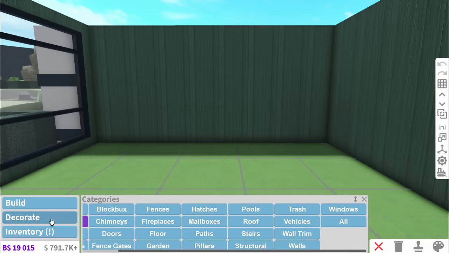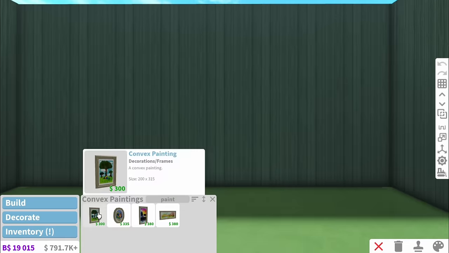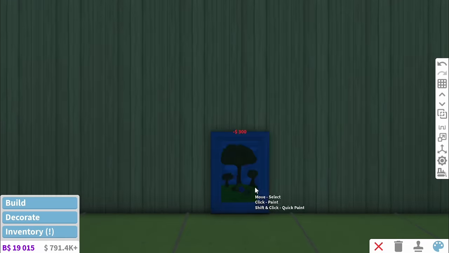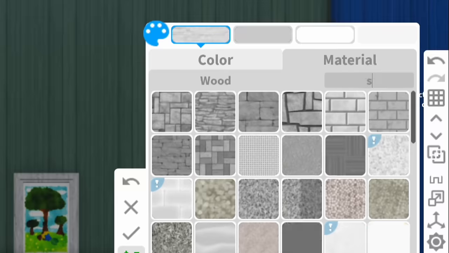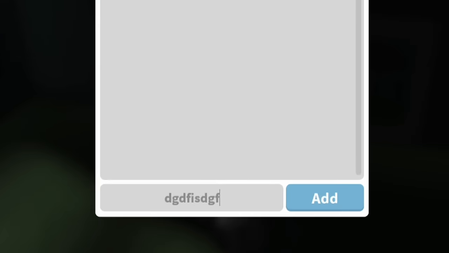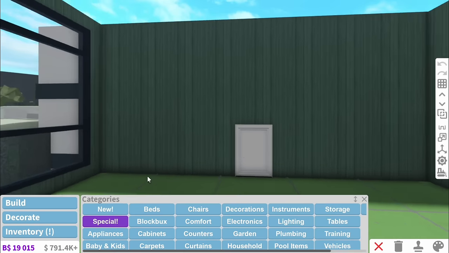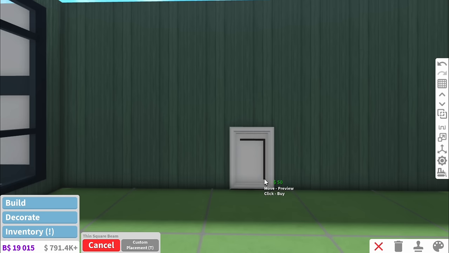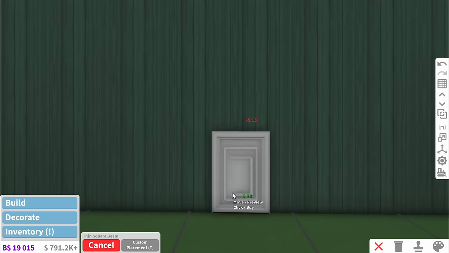And we're going to do a building hack. It involves getting a convex painting, and I highly recommend doing this, guys. It's such a good hack. You make everything smooth white plastic, and all you type in here is literal gibberish. And gibberish is going to make it white. So you can leave it as it is, or you can add a couple more decorations with the structural beams.